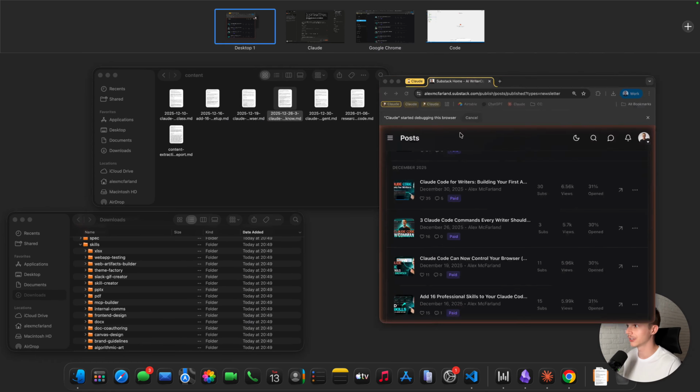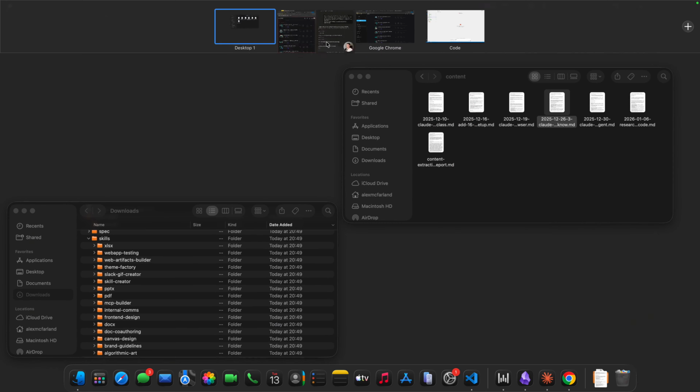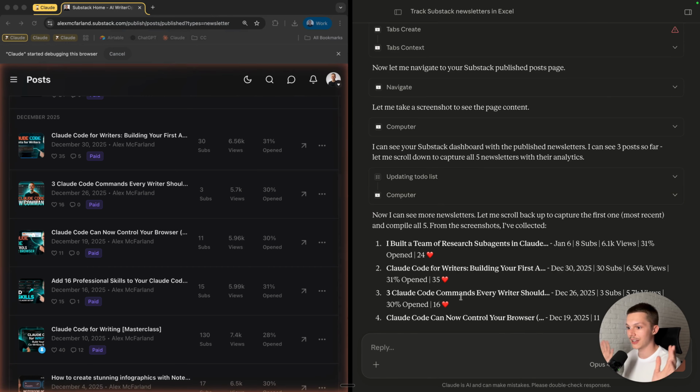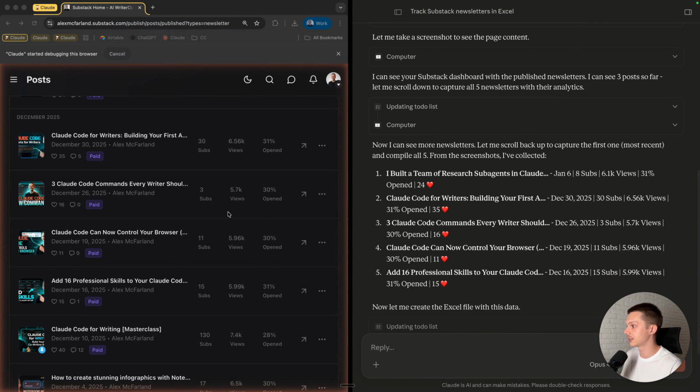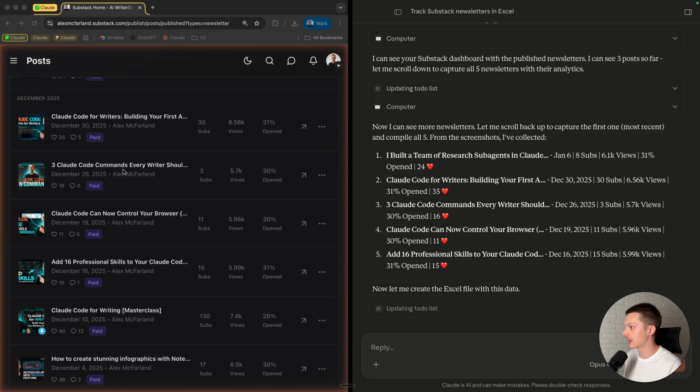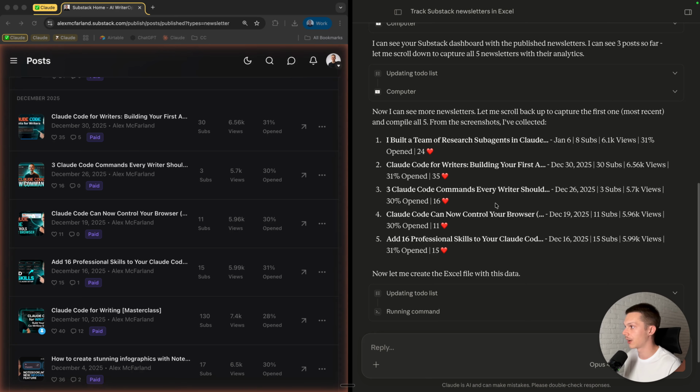What I like to do is literally take this and put it side by side because now I can see exactly what it's looking at. So this is literally hands-free, not doing anything. Claude is basically using its eyes through the Chrome connector to look at my analytics here. You can see it realized, all right, I see some newsletters, let me capture these, and it basically captured all of it. So we have all of these analytics being carried over into here, all right?